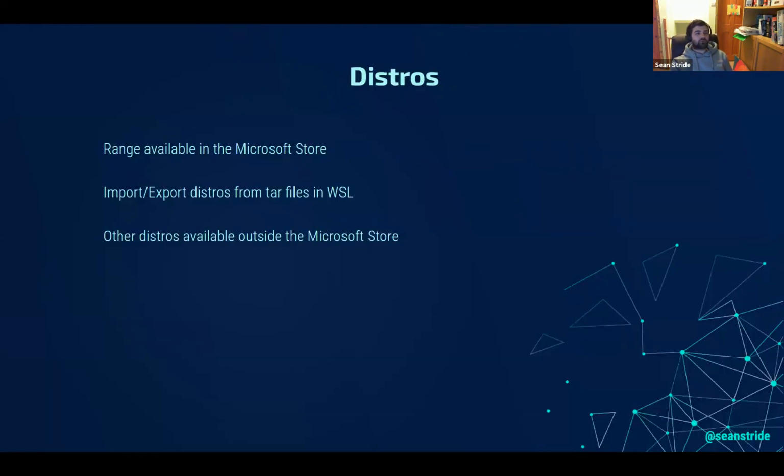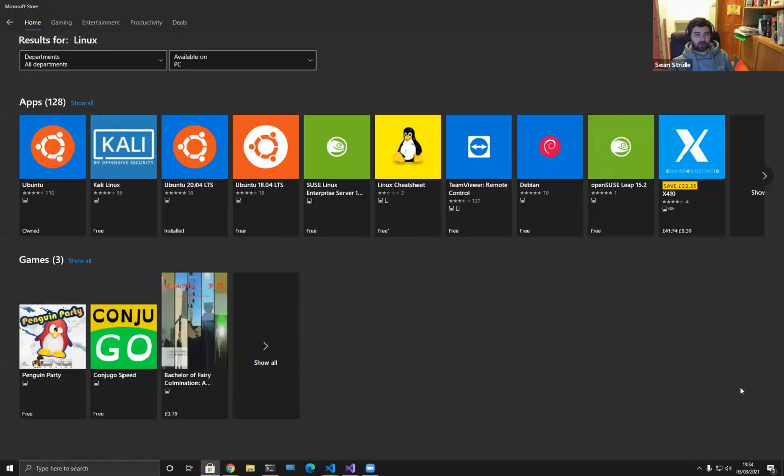So the distributions that are available, there are quite a few available through the Microsoft Store. I think there's probably about 10. Like I've said, CentOS have that available from their website, and I'm not sure what other Linux distributions have got that available to you from there.